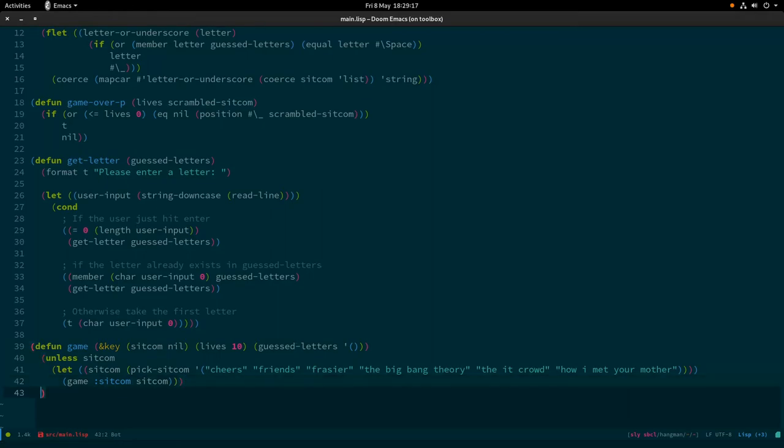The next thing we want to do is, because it's entirely possible that the game is running now, we want to get the game over state. Are we done with the game right now? So we want lives. We want to scramble the sitcom, and we want to do that with sitcom and guessed letters, to take lives. Yeah, that's all we need.